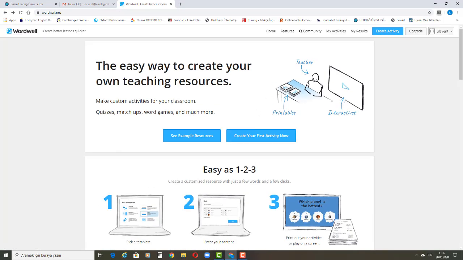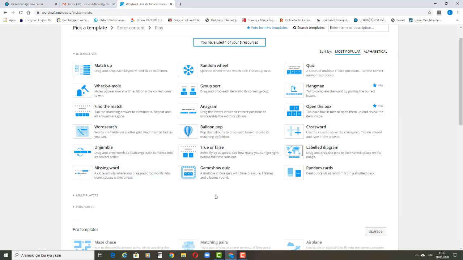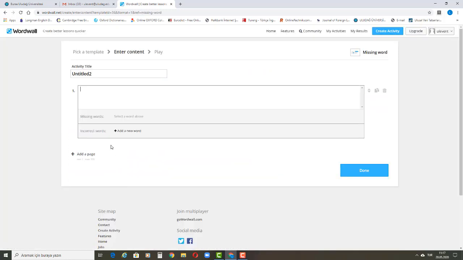There are many other activities and you can check all the templates. So we need to go and create an activity. Alright. So here just look at the templates. Well, we can pick one, like missing word, for example, a close activity. So we can give a title to our activity. We can say close activity. So here you will have to enter your sentences or paragraphs.